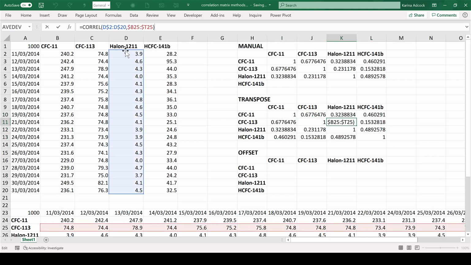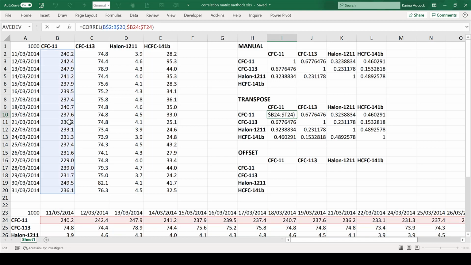So in this case we have Halon 1211 versus CFC 113, which is what we want in the table. So the tables are the opposite way round, and then each range has dollar signs in different places. One of them has dollar signs in front of the column letter, and the other has dollar signs in front of the row number. And in this way we can drag the formula to fill the whole of the table.